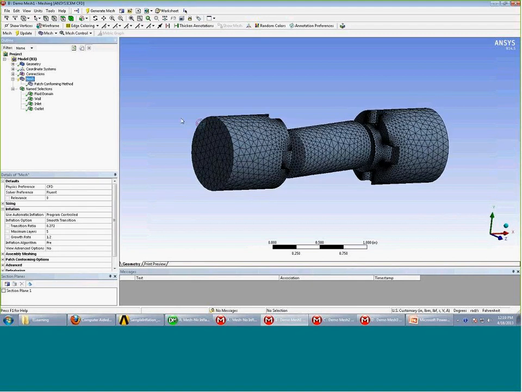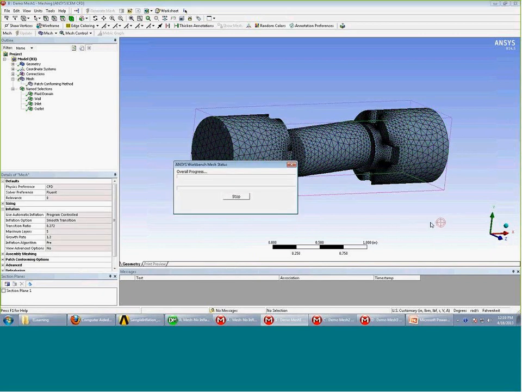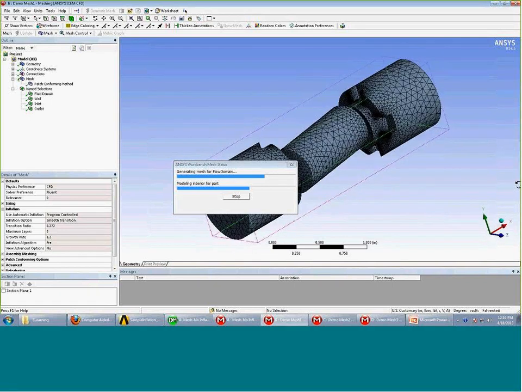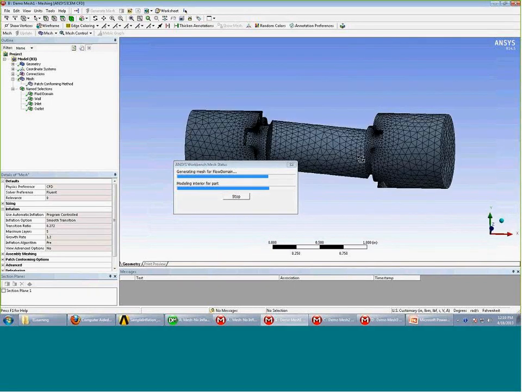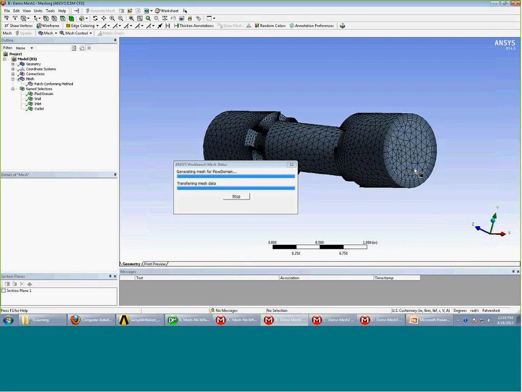So I go back and I can right-click on the selected body and say generate mesh. Once I do that, I'm not previewing the mesh again because I kind of have an idea how the mesh will look on the wall. And what it will do is generate the mesh by ignoring the inflation on these two faces because we excluded them from the program controlled inflation.